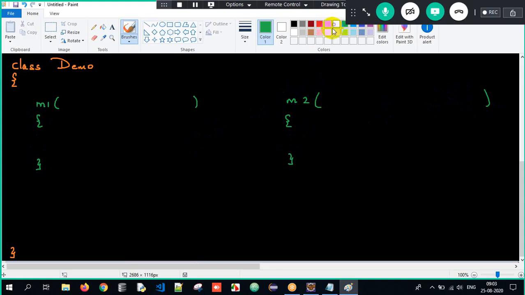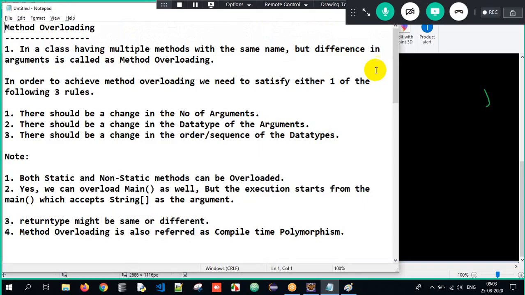Is this a syntactically valid program? Absolutely yes. I have one class here. I have a couple of methods with different names. So it's absolutely valid here. But what is the topic we are going to discuss now? We are talking about something called method overloading. So what is method overloading here?